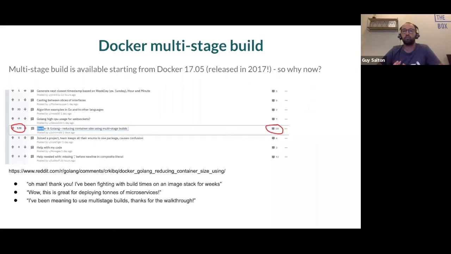First, I want to start with why are we talking about multi-stage Docker builds only now? And that was also the topic of the webinar, why you should be using them in 2019. For those of you who may know, multi-stage Docker builds are available starting from Docker version 17.05, which was released in 2017, so a while ago. So why are we talking about this now?